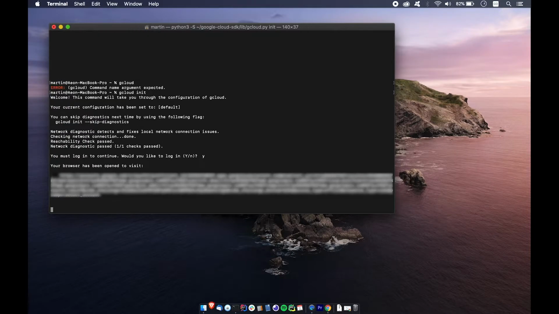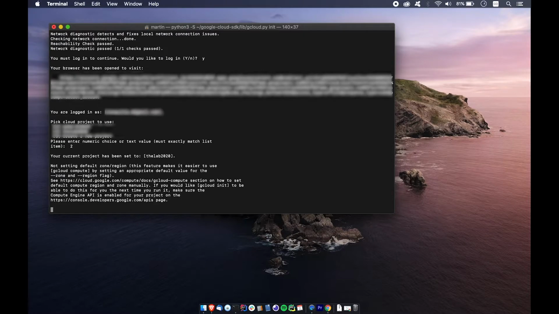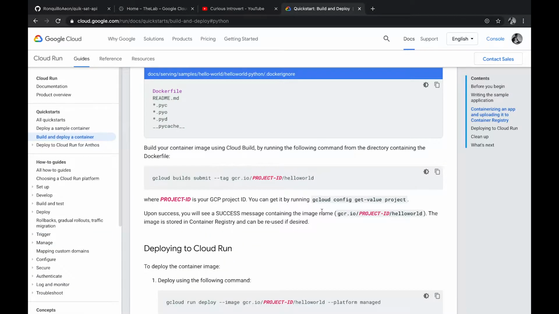Sure, I will log in. I am now authenticated. And picked the project. Project's been set. So that's nice. This is cool. We have gcloud installed and initialized. Should be a pretty smooth trip from here. Let's find out. We don't need this tab anymore. We can come back over here.